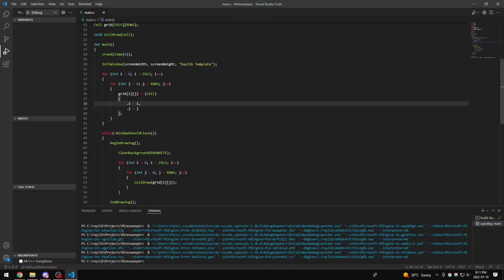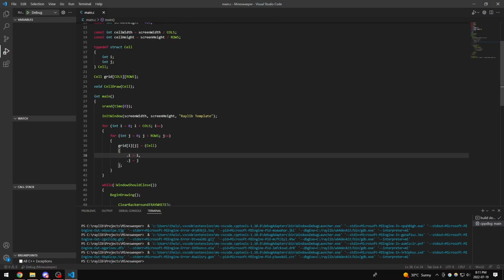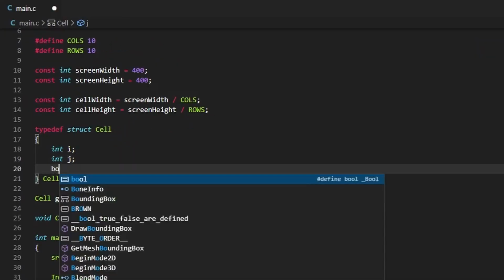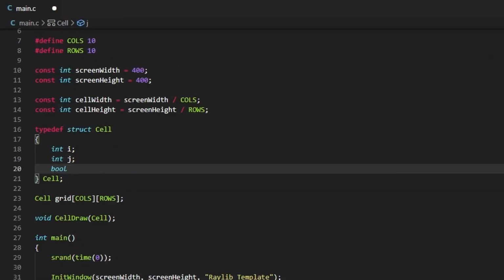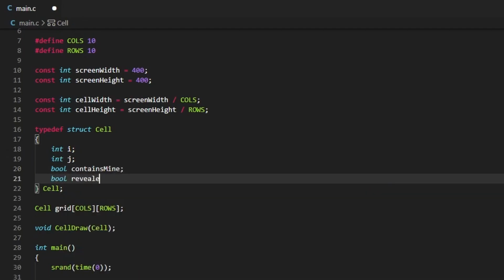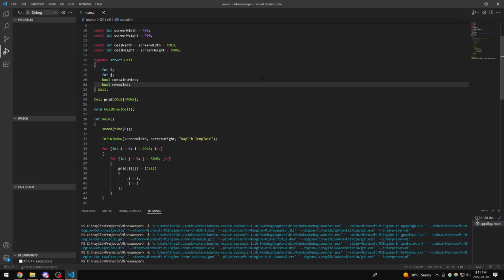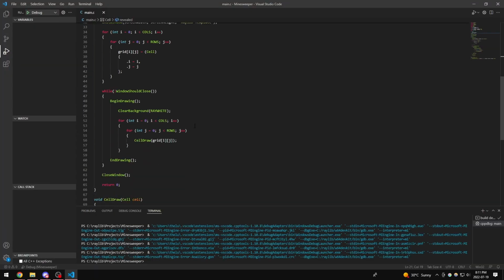Yeah. So next, we want to add some state to the cells. So a cell is going to have a Boolean that determines whether or not it contains a mine. It's also going to have a bool to determine whether or not it's been revealed. And I think that should be okay for now. So we're going to add some functionality.